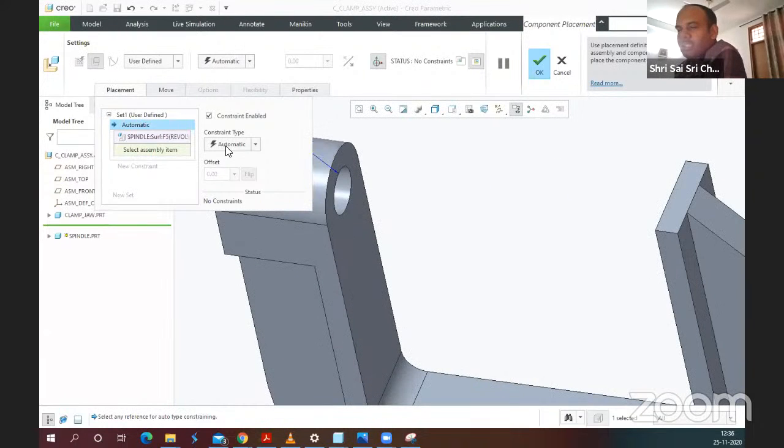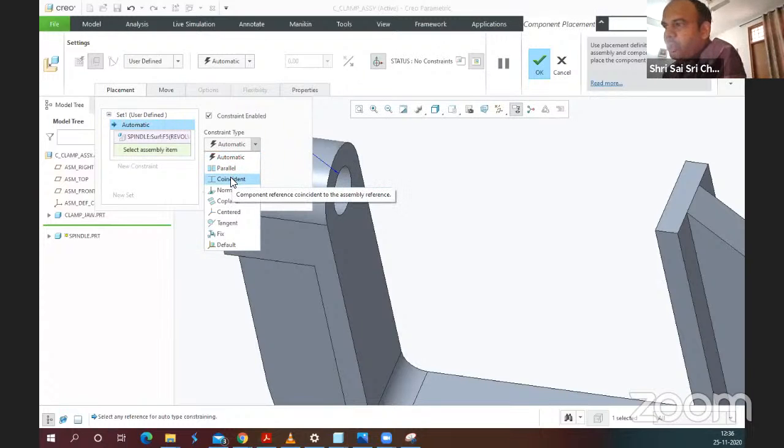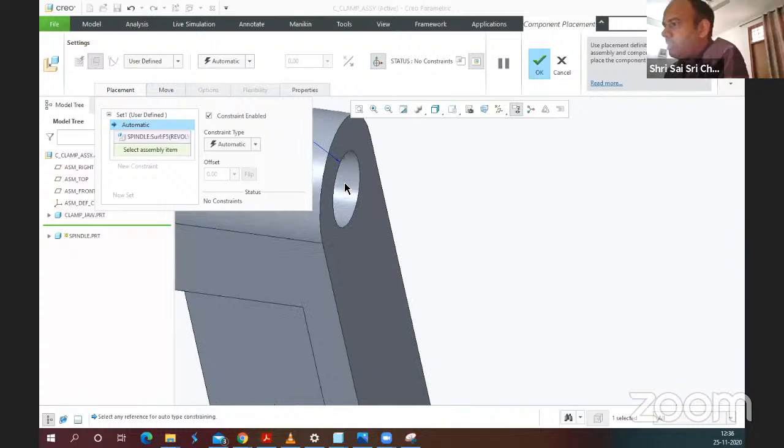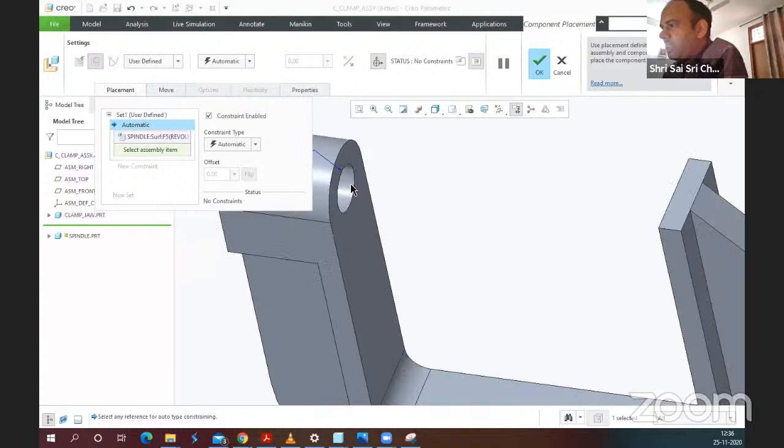And if you see, this is set into automatic mode. So the software also tries to analyze what we are trying to do, and it will fit in the best possible constraint. So either I can first go, I know that I do have to do a coincident, I can select and then proceed. Or if I know that the software is able to identify this, I can just leave it in automatic. Just watch this. So when I select this, it takes it as coincident.